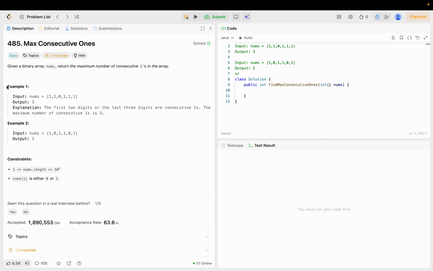The problem statement is this: given a binary array nums, which can only contain ones or zeros, return the maximum number of consecutive ones in this array. So in this case, as you can see, there are two ones only, that is 2, and there is a 0, so we can't count this. And the next one is these 3 ones. So in this case it's 3, right?